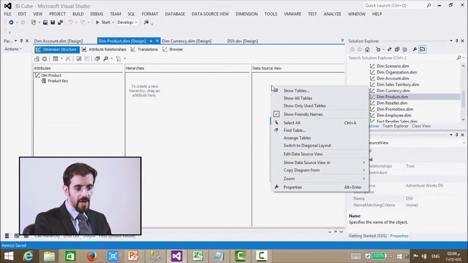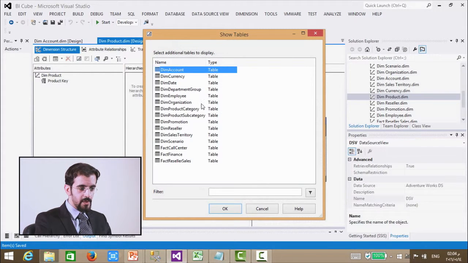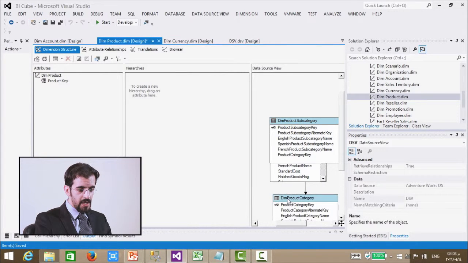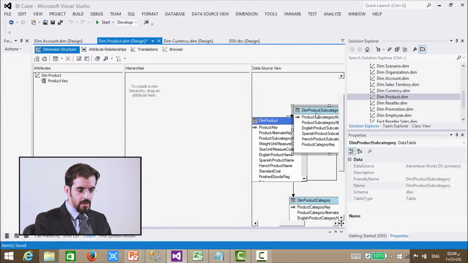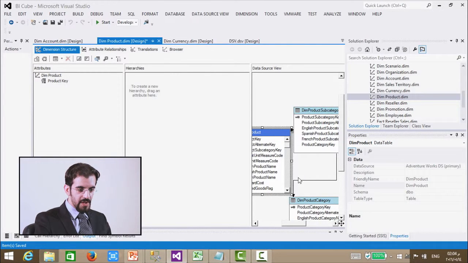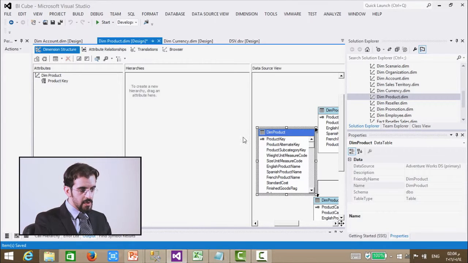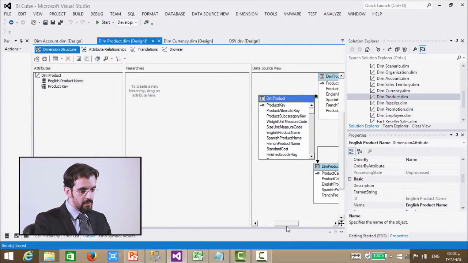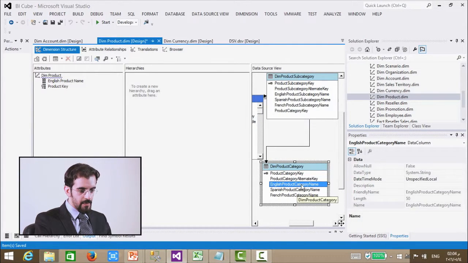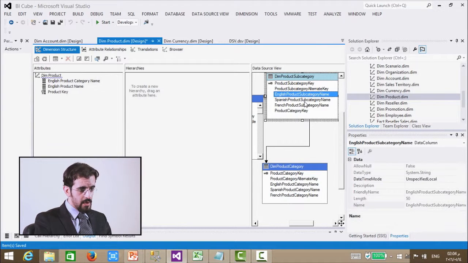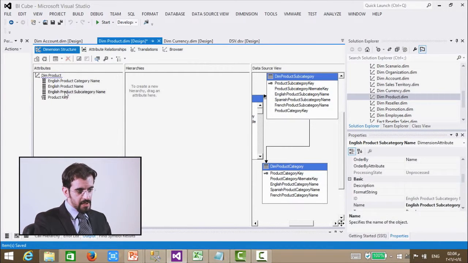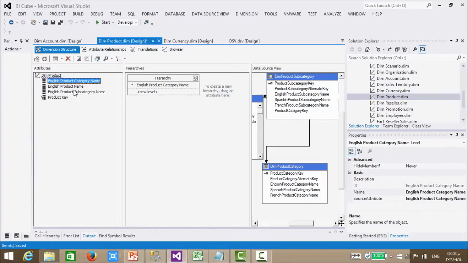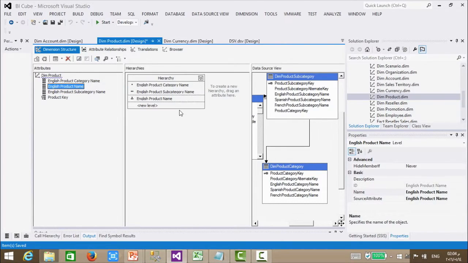Save it. When we go back to the product, right-click and show tables, we can see the product category and product subcategory here. We'll click on OK. They will both appear. And you can see also the relationship between these tables. So now to create our attributes, we'll need to see the English product name, for example. We'll need to see the English product category name and the English product subcategory name. Out of these, we'll create our hierarchy. We can have it as category, then the subcategory, then the product name.